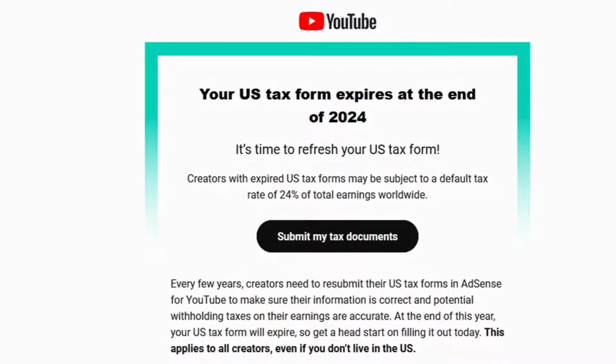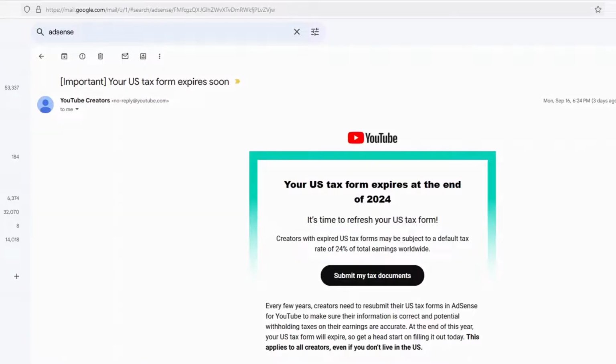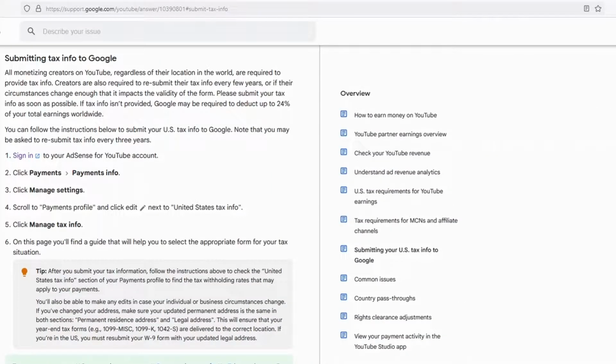So how do you do that? Simply go to Google AdSense, and then you log into your AdSense account, and then we proceed. Or you could also click on this particular email here, submit my tax documents, and then it brings you here.